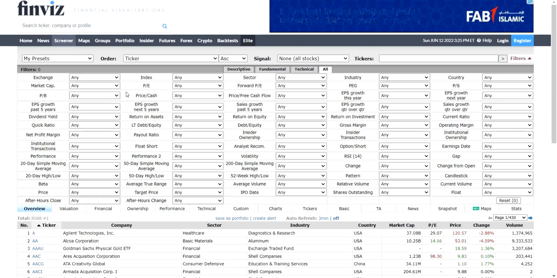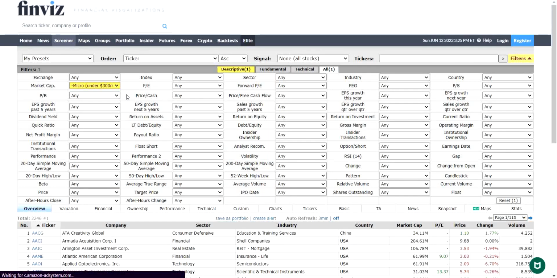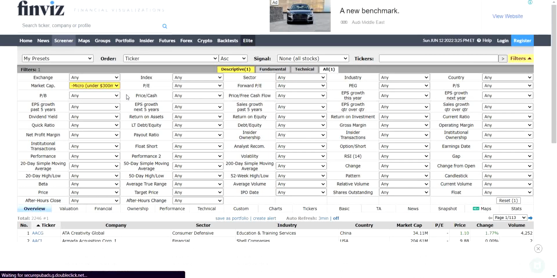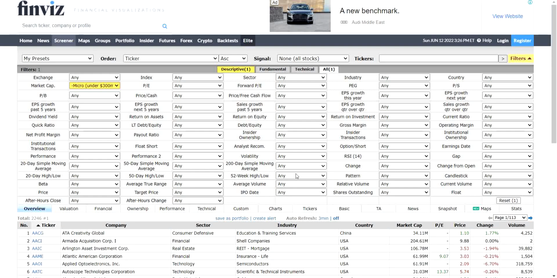The first thing you're going to want to do is head over to this market cap tab right here, and put micro, under 300 million. Most penny stocks fall under this category of the micro market cap. So we want to sort out any of those larger cap stocks that are breaking out or anything like that. So the first thing you want to do is put the micro market cap.